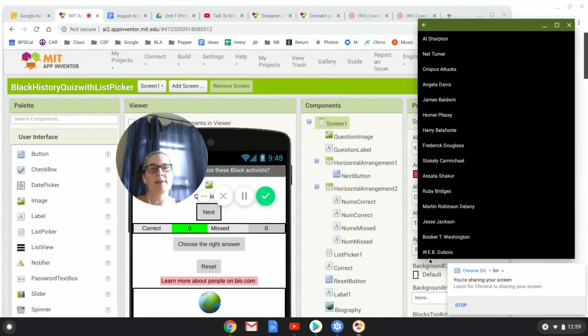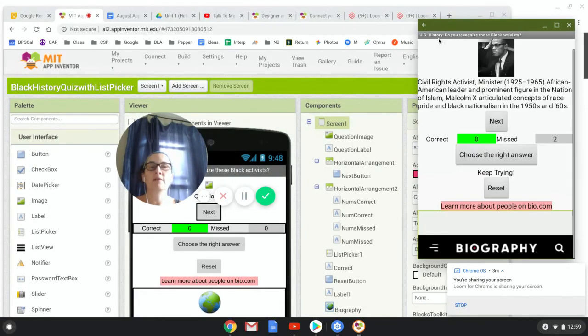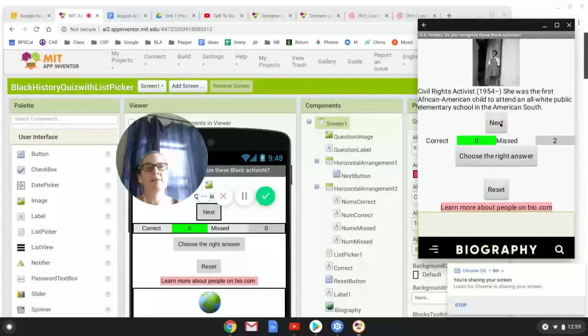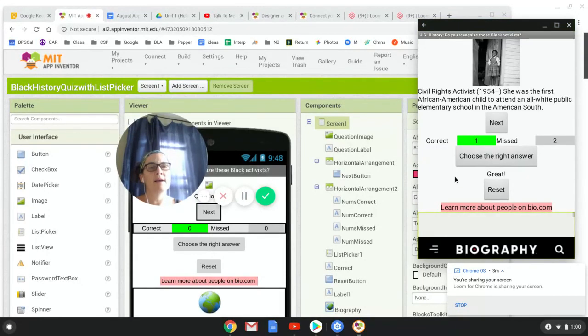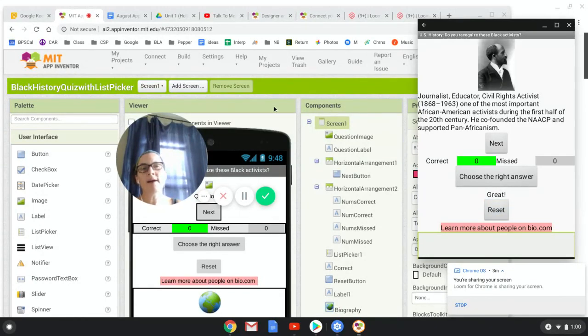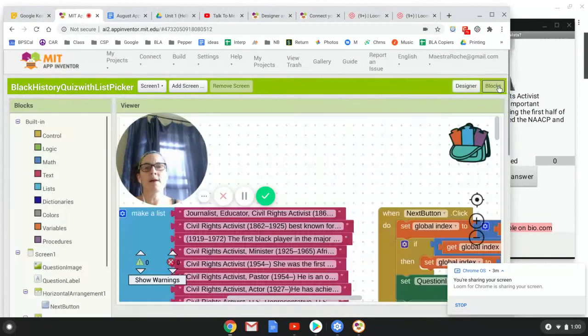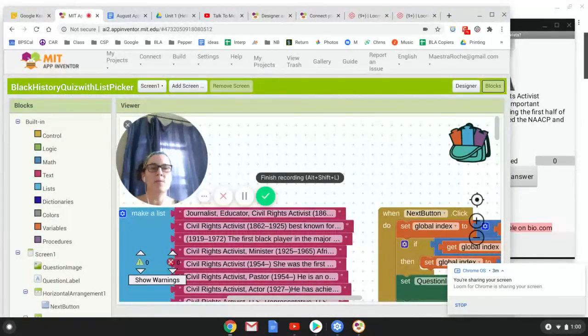As I'm reading through my list, I can see that another issue is that I can't see all the answers. I know who that is, but I can't see the response. So let me try this next one. Here I am going to choose Ruby Bridges, and I can see that I got it correct and I got a point there. What I'm going to be doing next is going back into my code, going over to the block side and figuring out how I can fix the problems that I recognized while testing my app.